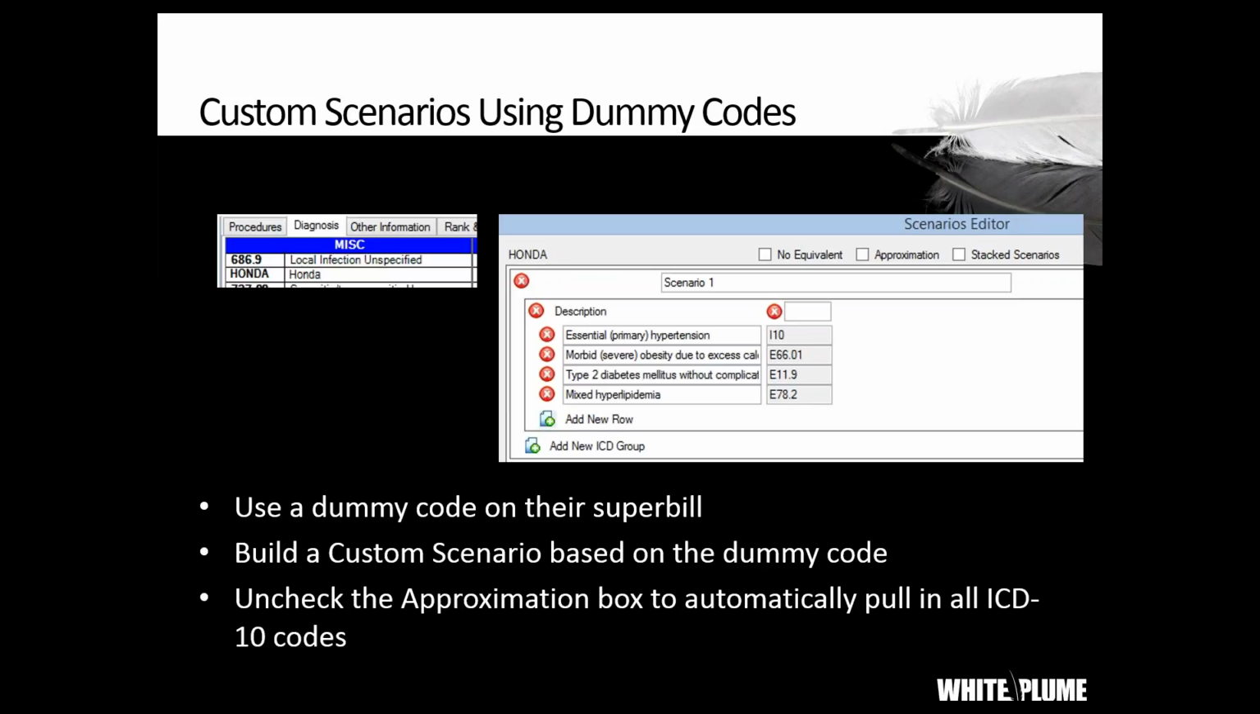And they have multiple codes that are built into that. If you want to do that in ICD-10, you can do that as well. Build in a custom scenario like this that's going to pull in all four of these ICD-10 codes. And you'll note that it will do that automatically because I don't have the approximation box checked.